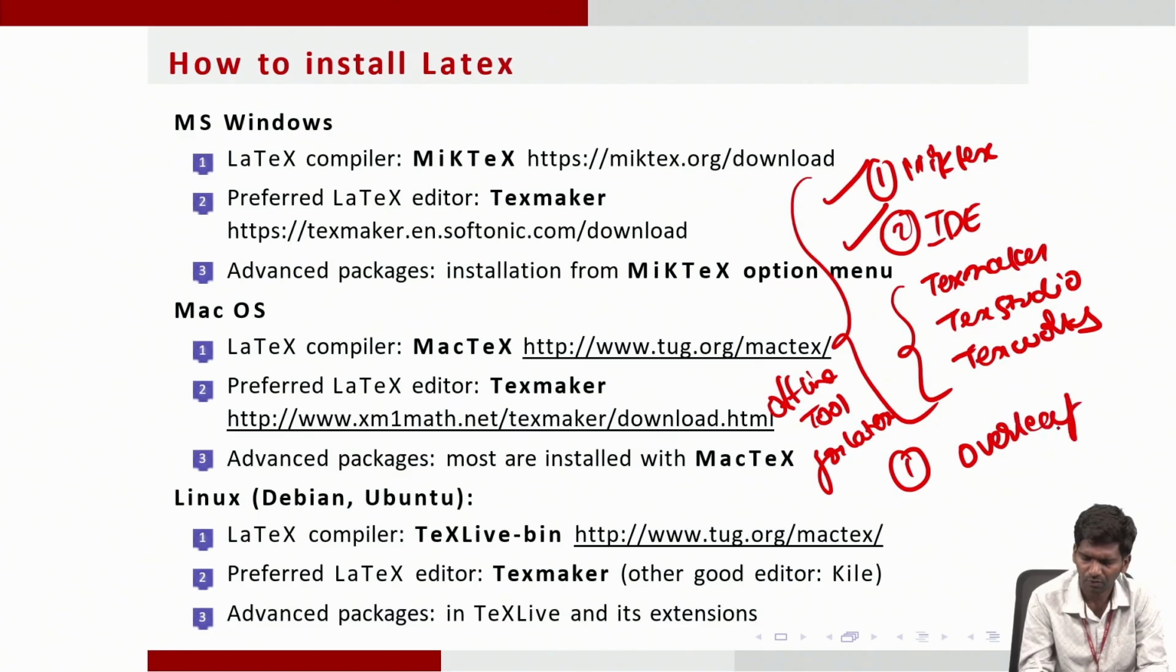Using Overleaf, we can also create documentation, which also comes under LaTeX. So in this session, I'll try to show the usage of Overleaf and one of the tools from these three.